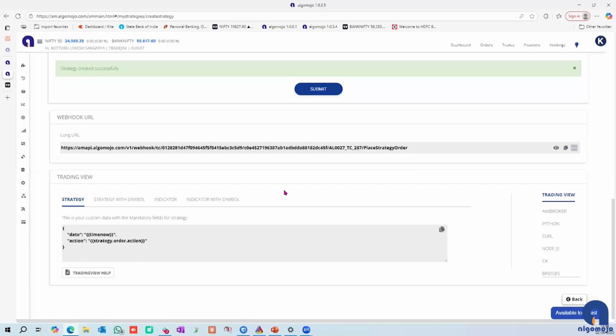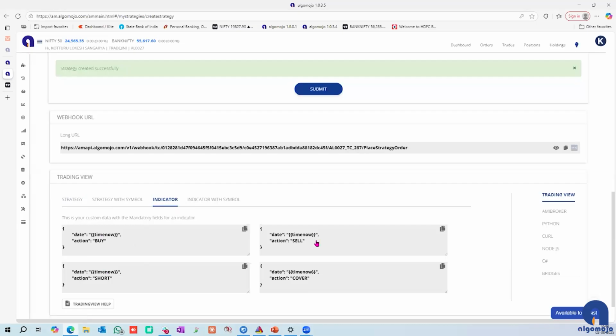Now, for TradingView, there are a couple more things provided in our platform. If you're running a strategy, then you need to use this code. All you have to do is copy it from here and paste it in TradingView. I'll show how to do that. And if you're using an indicator, for indicator automation you will normally need to create two alerts, one for entry and one for exit, buy or sell. Then we'll be using these kinds of codes. All you have to do is copy these codes and paste them at a place in TradingView.